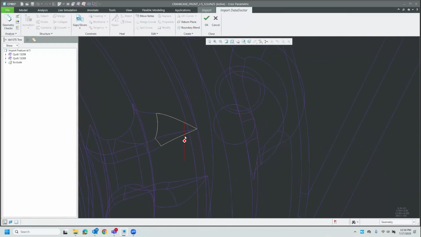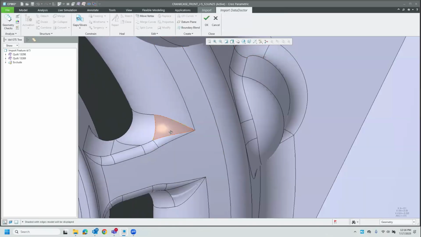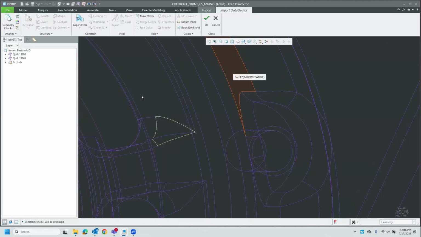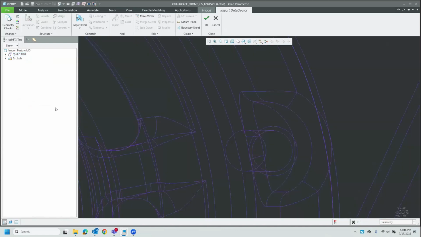So now, hard to see here, but if I shade the model, I've got a nice clean end of my round features here that are coming together. But they're not part of the same quilt yet. So that's the next thing you need to do. I've actually built a quilt out of that since it was two surfaces. So I've got a quilt that I created and the quilt that was the original. Just pick them both and do a combine.